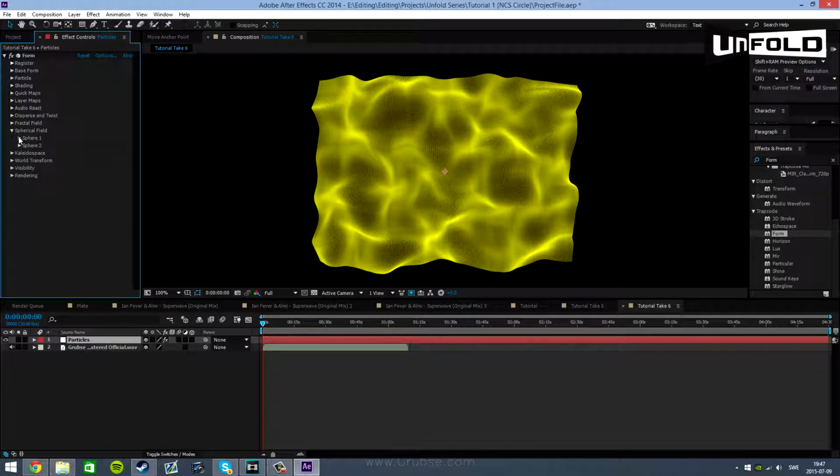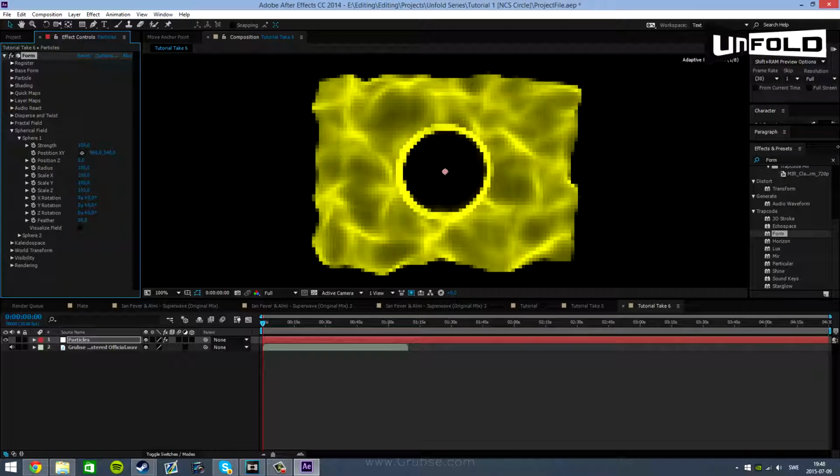In the spherical field tab, we're only going to be using the sphere 1, and in here you want to change the strength to 100, and once you've done that, change the radius to about 420.